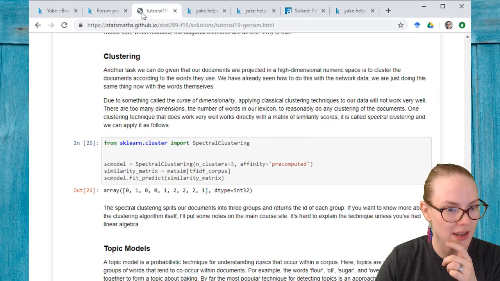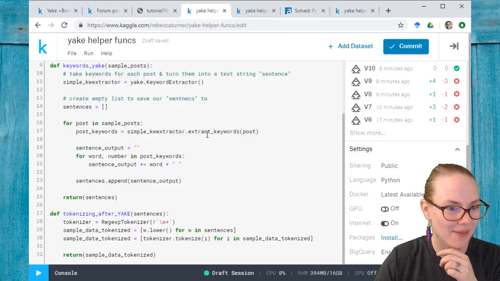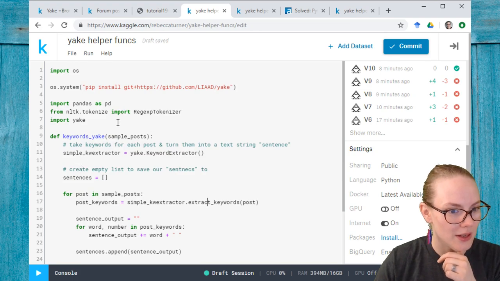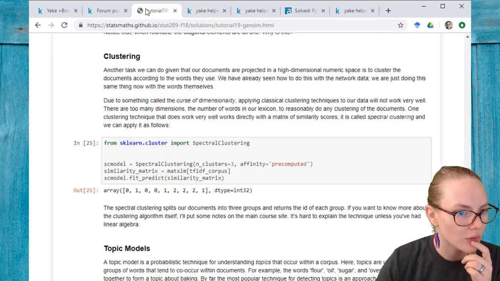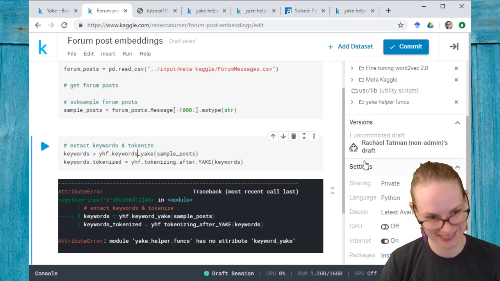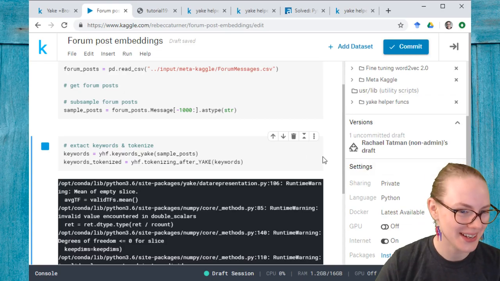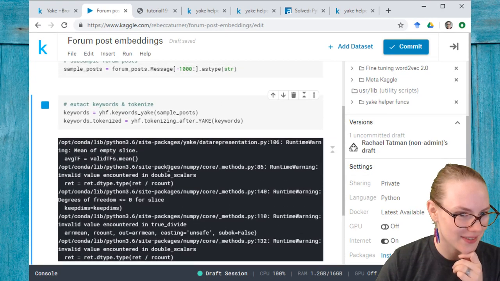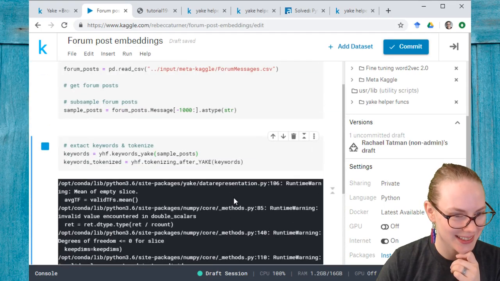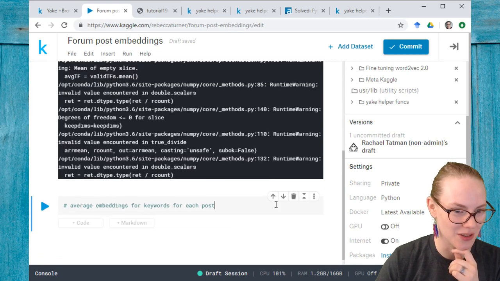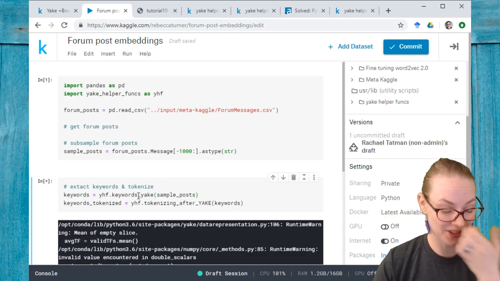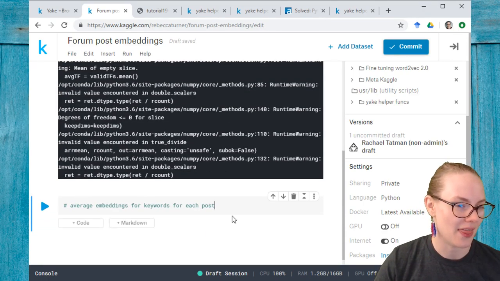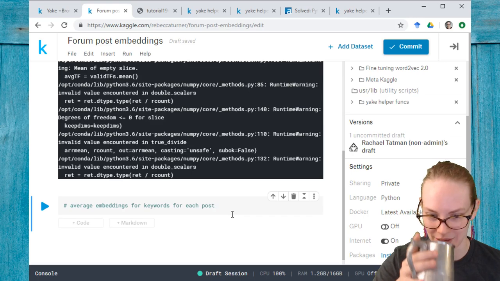There's no attribute keyword yake. Well, that's a problem with this. So, let's see. Oh. It was me. I was the problem. Invalid value, runtime error, mean of empty slice. I don't know what this means, but it seems to be still running and not giving an error. It's just some warning. We'll take a look. Yeah, no, the problem is I left off the S of keywords underscore yake and said it was keyword underscore yake. And that is probably because I didn't have autocomplete.